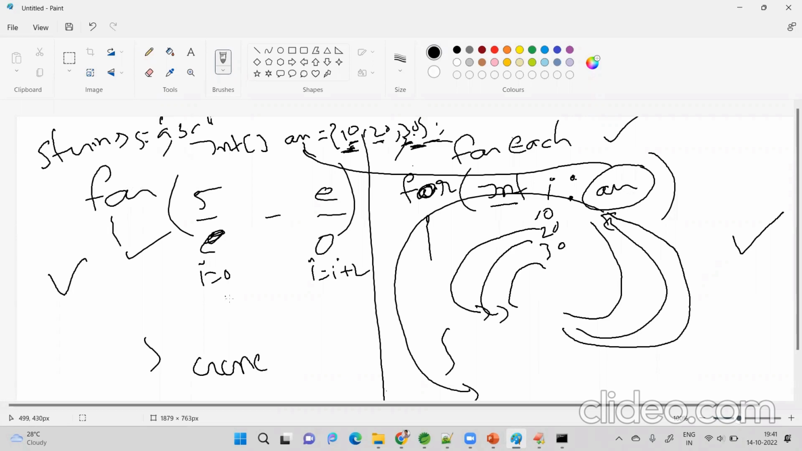I can take str.charAt(0). Index value 0 gives A, index 1 gives B, index 2 gives C. Here there is a lot of customization, but in for each there is no customization. It will work whenever you want to get elements from starting to ending from the collection or array.